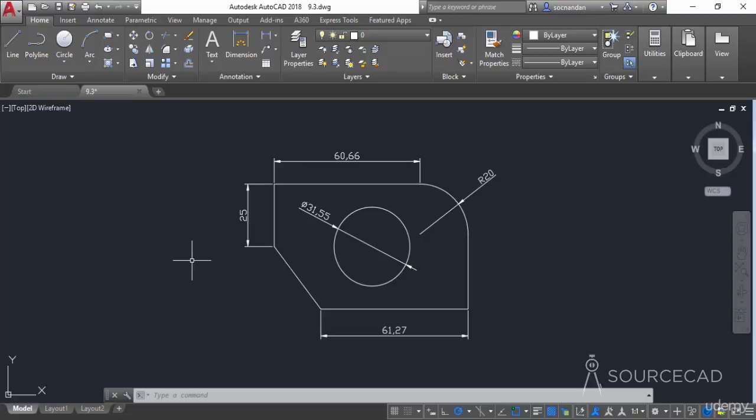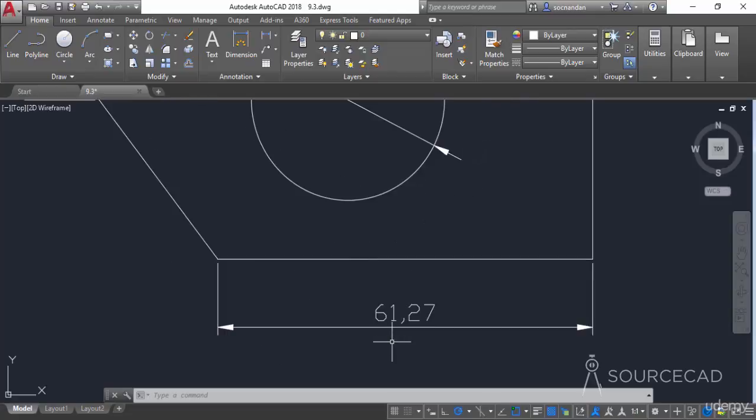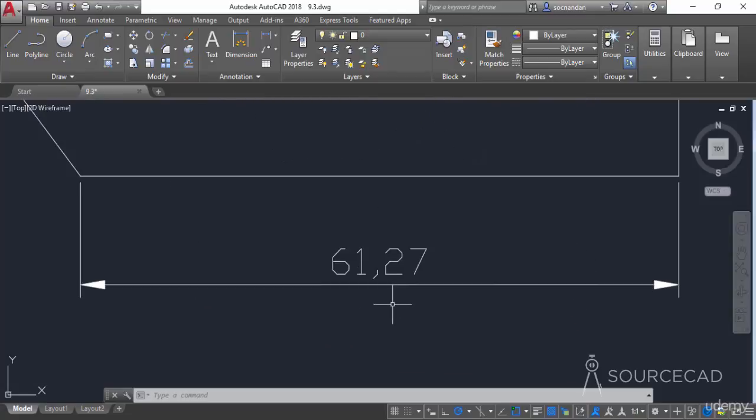Now this dimension is basically divided into three parts. The first part here, let's look at this dimension. I'll zoom here. The first part is the dimension line, which is this line with these arrowheads at the end. So that's called the dimension line. Now we have the extension line, which are these two lines. So this one is the extension line and this one is the extension line.